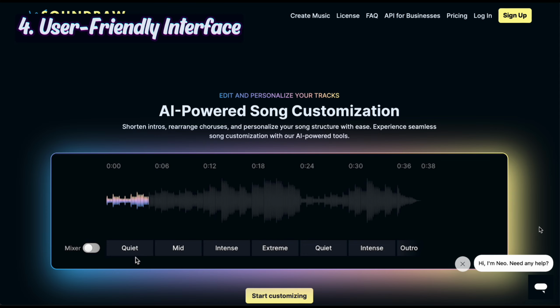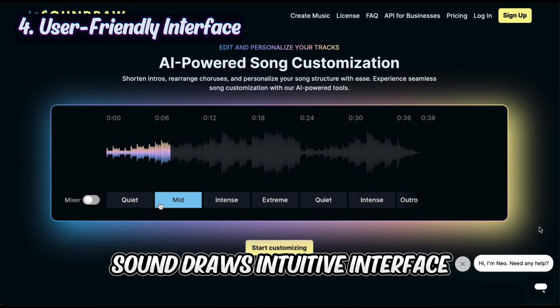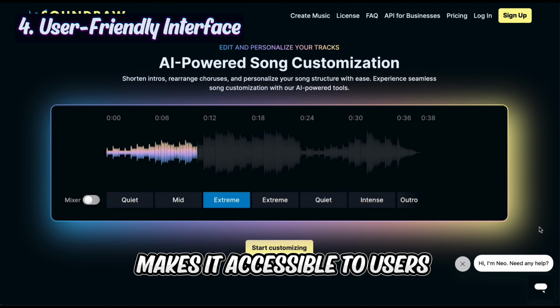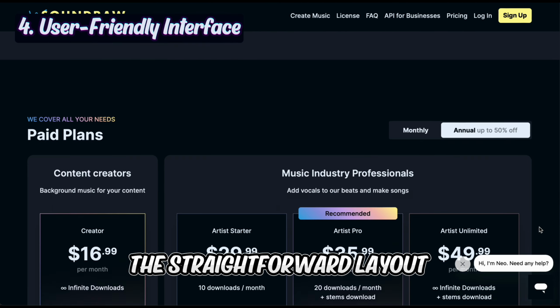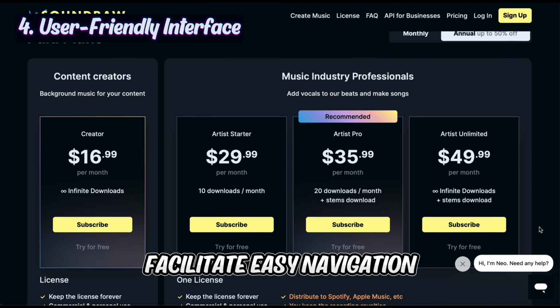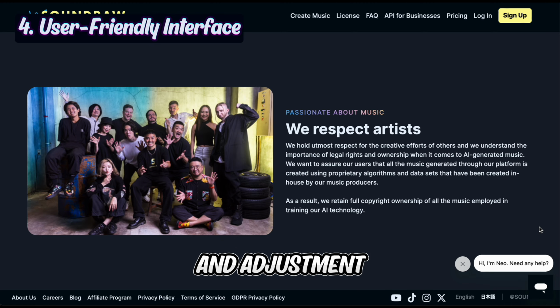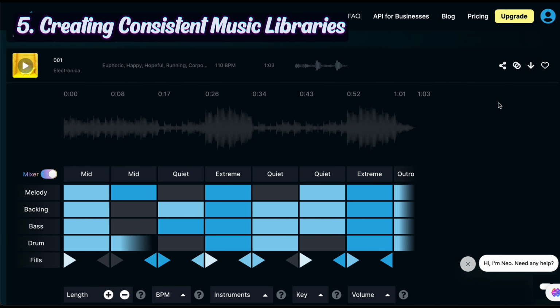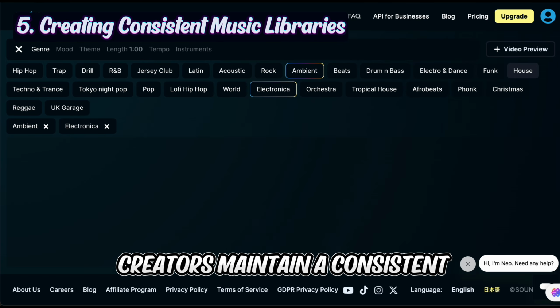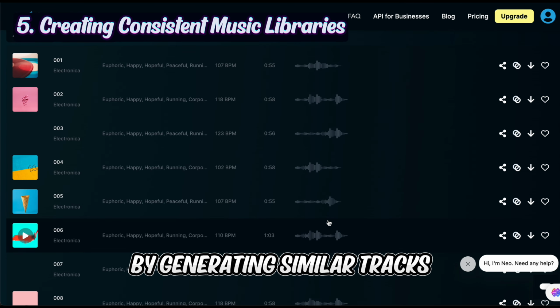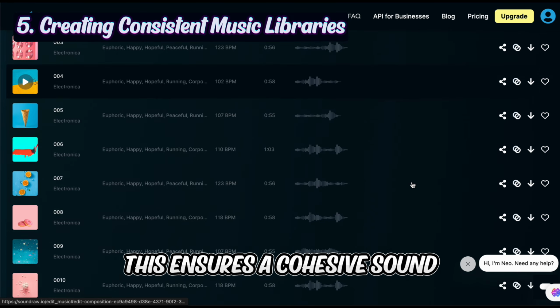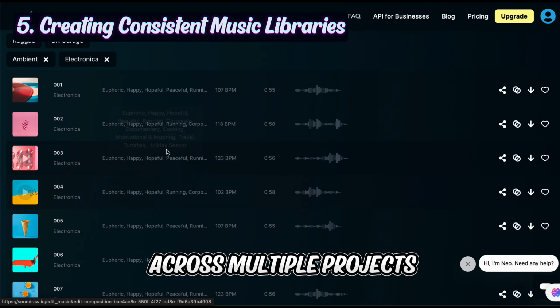4. User-friendly interface. SoundRaw's intuitive interface makes it accessible to users with varying levels of music production experience. The straightforward layout and clear controls facilitate easy navigation and adjustment. 5. Creating consistent music libraries. SoundRaw helps content creators maintain a consistent audio theme by generating similar tracks based on an existing one. This ensures a cohesive sound across multiple projects.